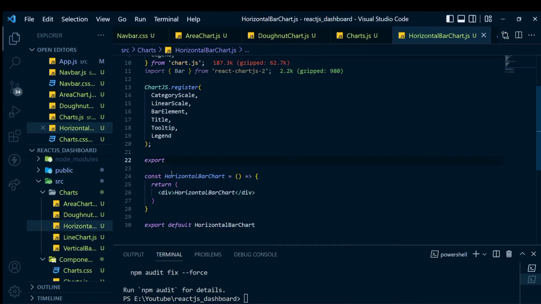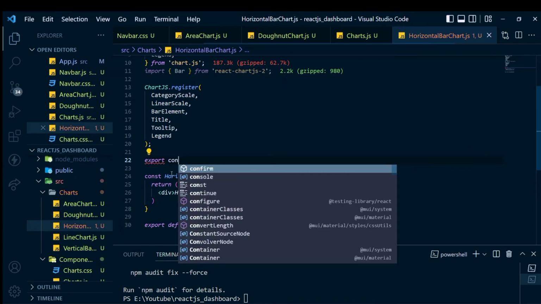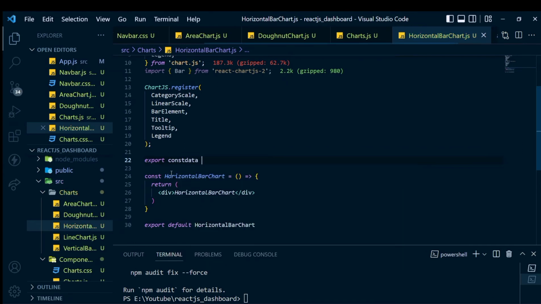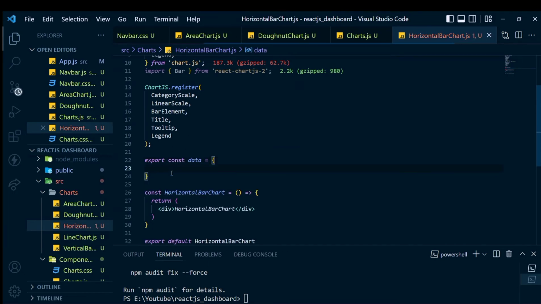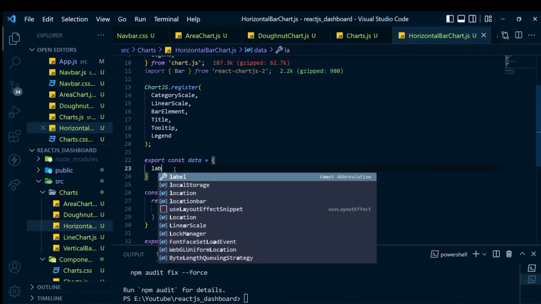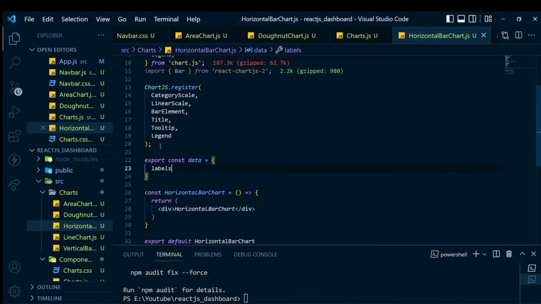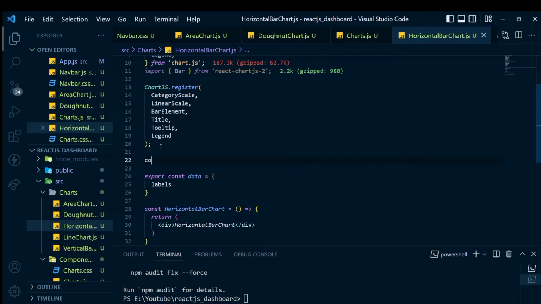Export post data. Labels. So we need to declare labels. Post labels, put it inside an array. First, January, February.